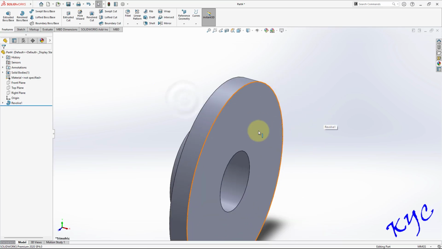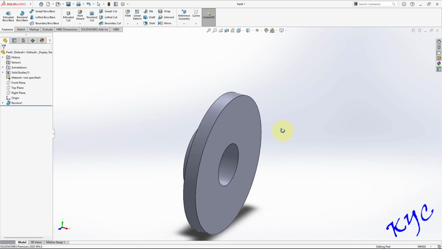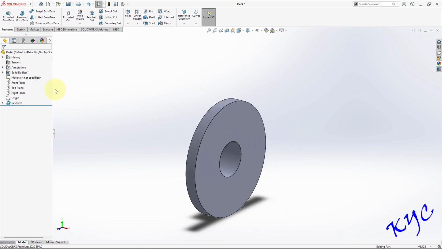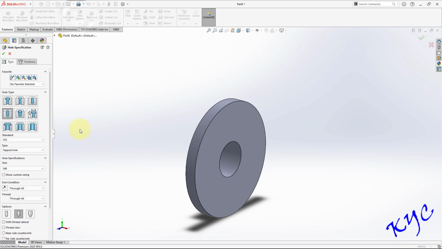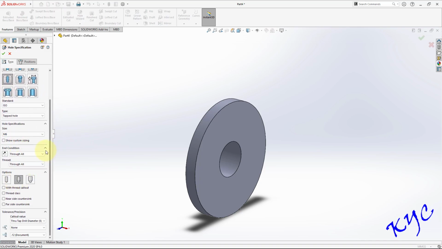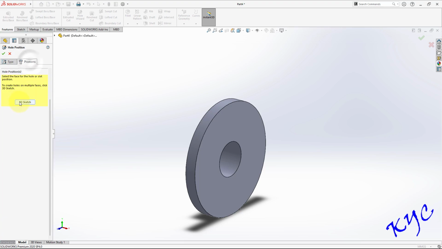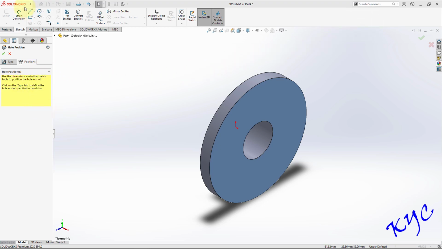Click OK. Now I have to create 3 holes of M6, in a similar way to what I created before. Go to hole wizard. Tap the hole, M6, through all. Then cosmetic thread. Go to positions, 3D sketch. Go to line.